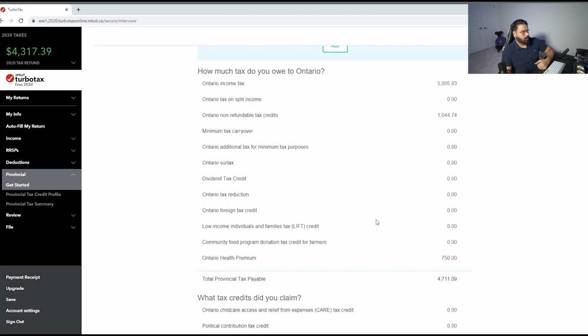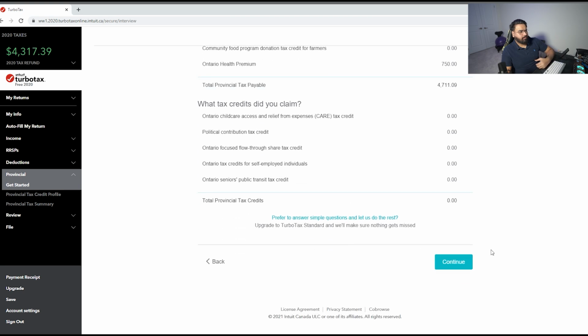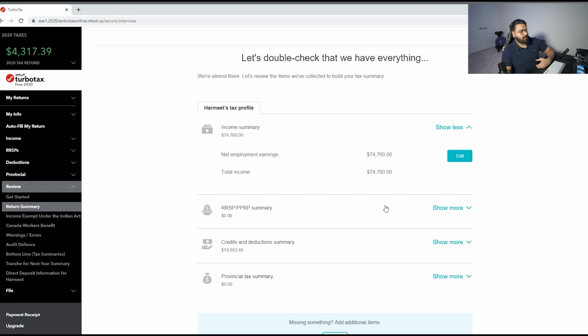It will show me all the deductions. Ontario income tax around 5,000, non-taxable tax credit, this Ontario health premium. What tax credit did you claim? Nothing, but you can fill all the information if you have, just to save tax. And then at the last step, you can review all this information.